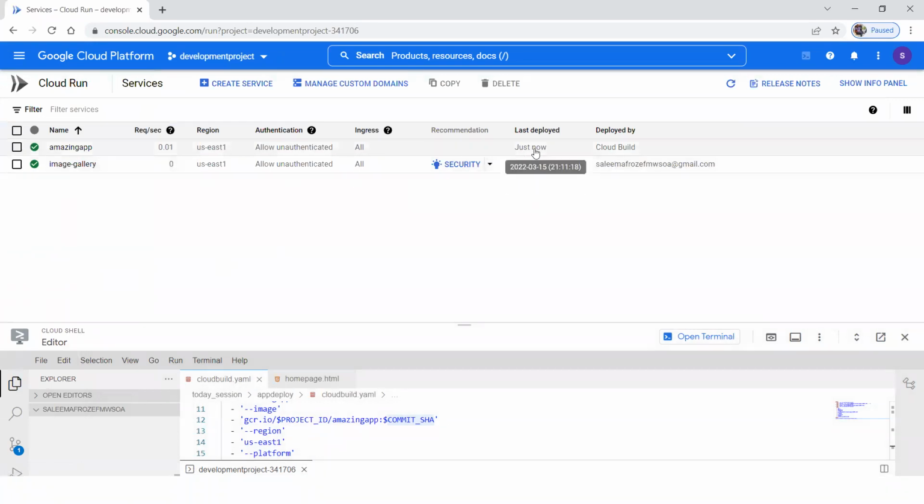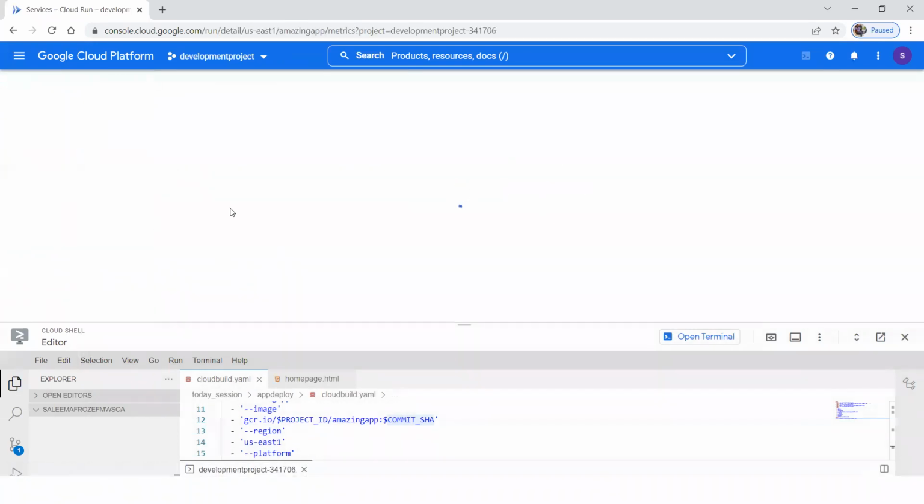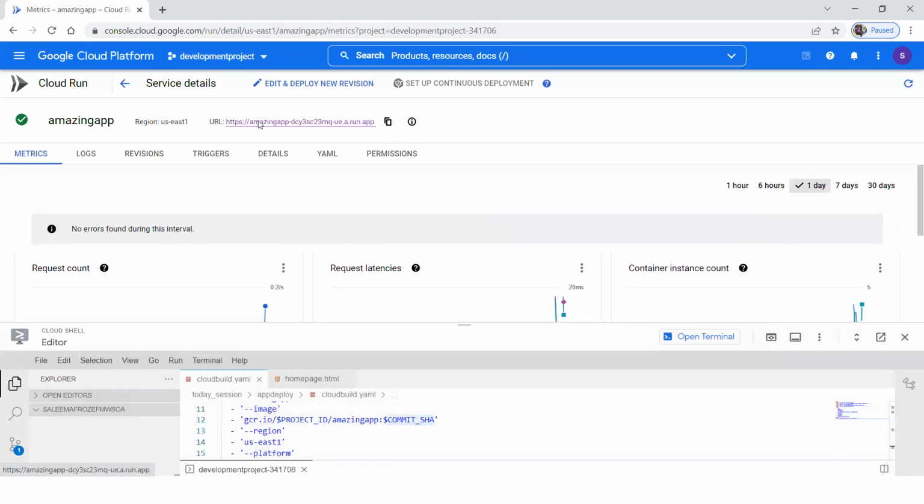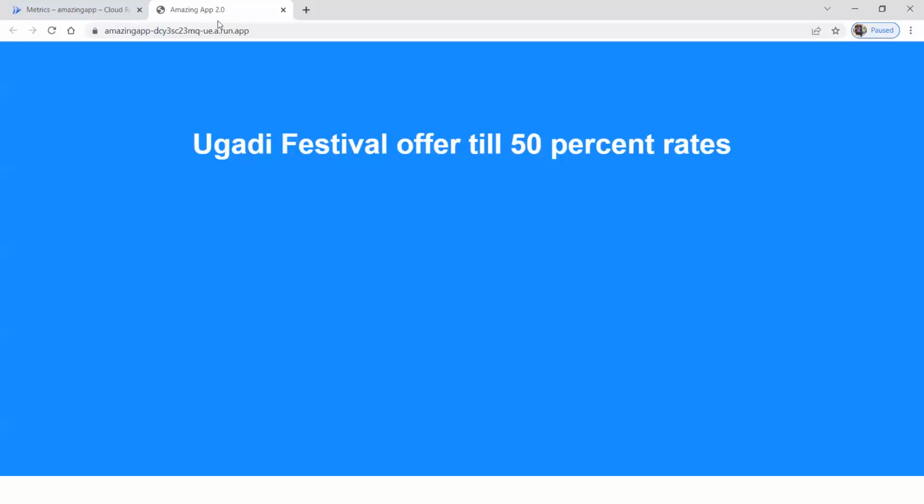Of course, this is just now deployed. So just open. It is effective. The festival offer till 50%, right? Yeah, I think so. Yeah, it is showing Amazing app 2.0. Similar kind of banking application, like healthcare application. Similar, nothing is new. Maybe in live projects you might see some live applications. That is the only difference you may see.